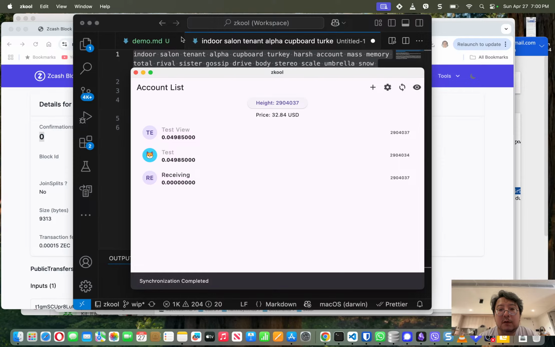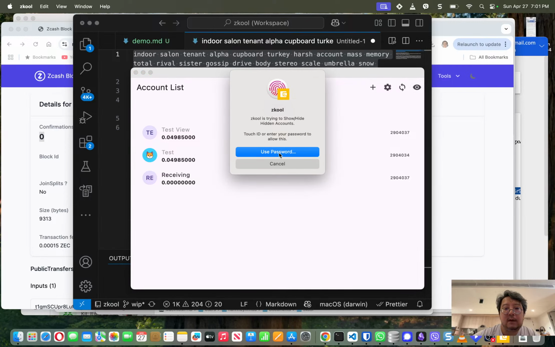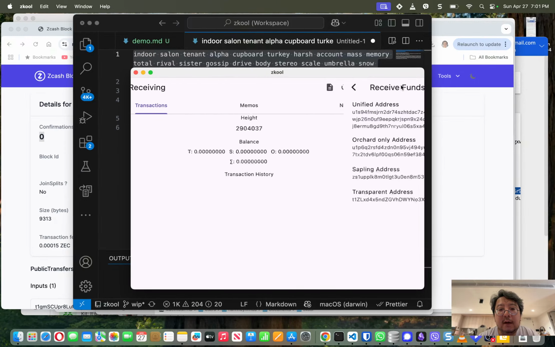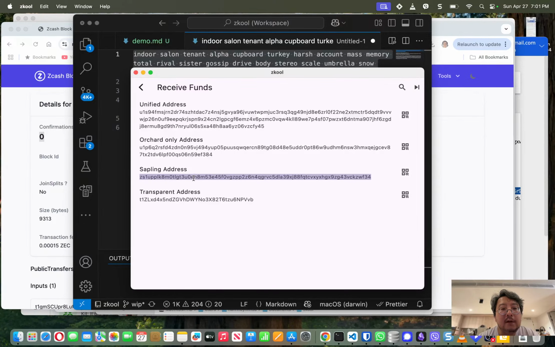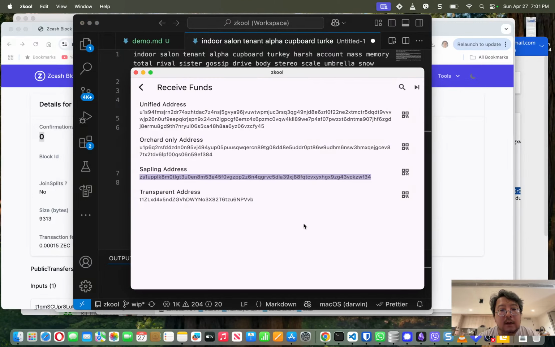All right, so what I want to do is send some funds from, okay, hide this password, so now I hide it again. So I want to use this account to send funds to this one, and I want to send both sapling and orchard. Okay, both sapling and orchard. So let's collect the address. So this is a sapling address, and this is the orchard address.